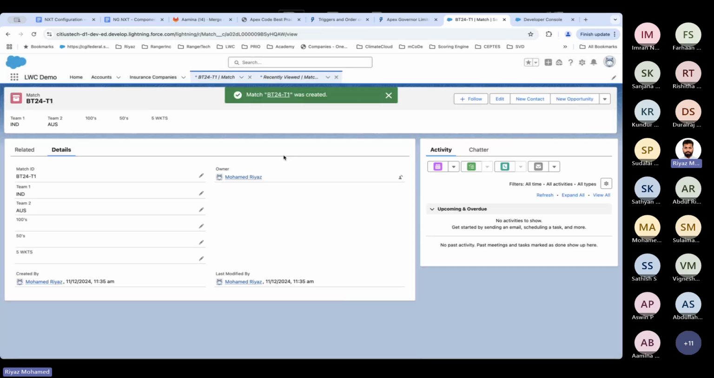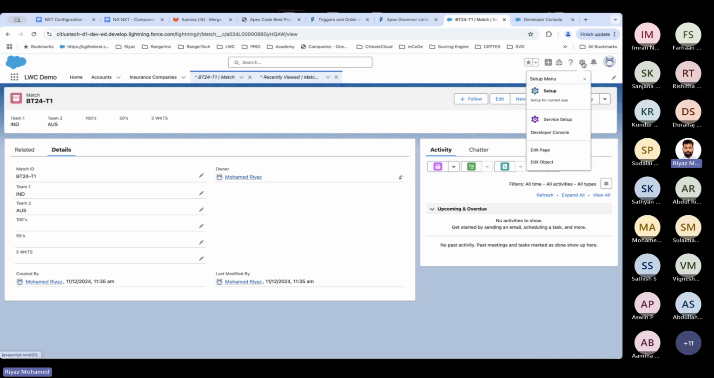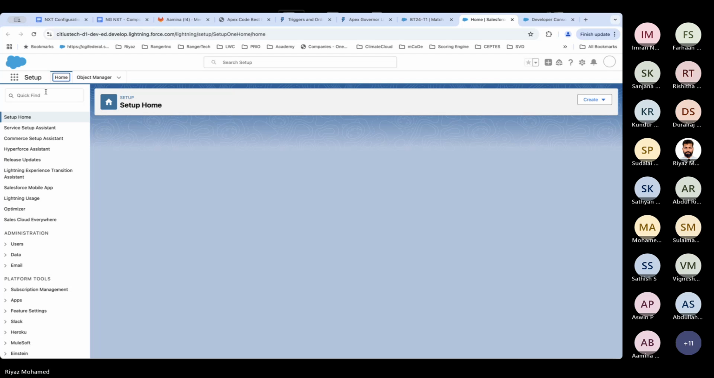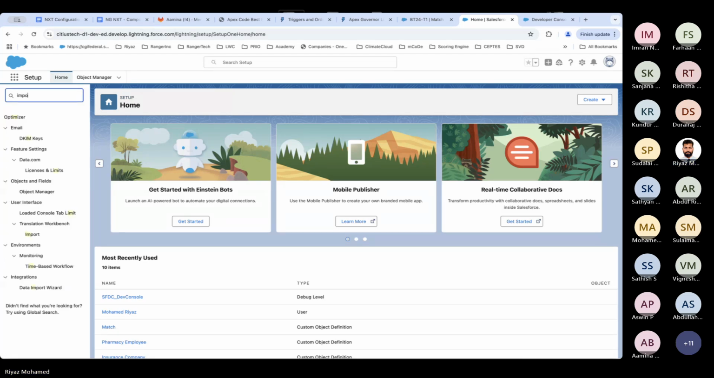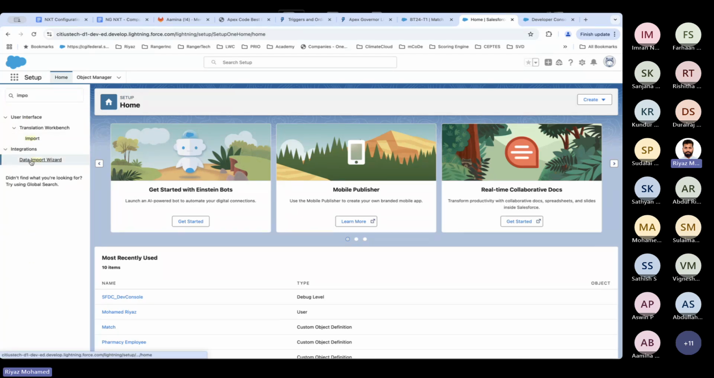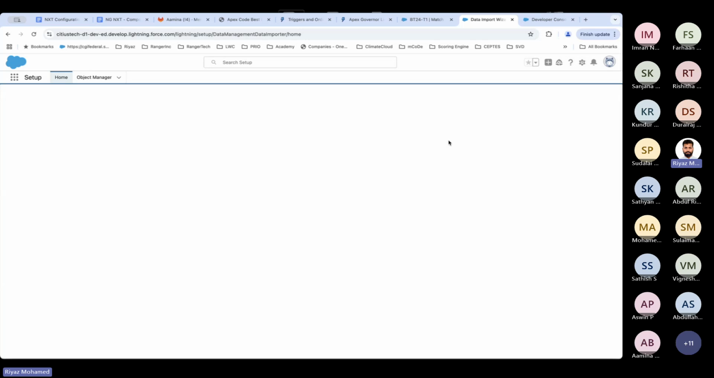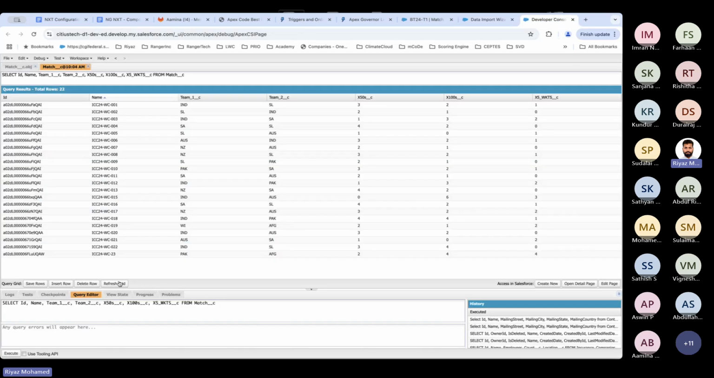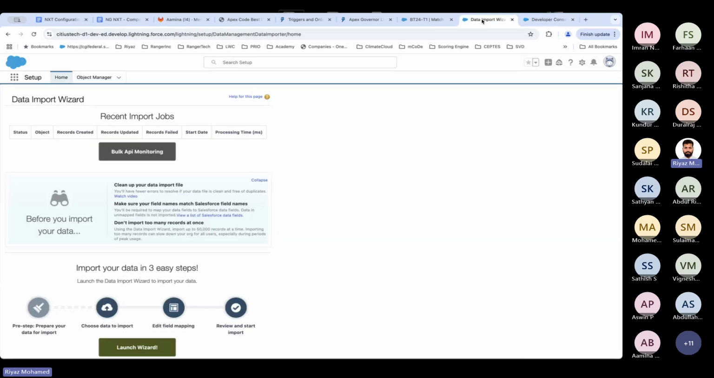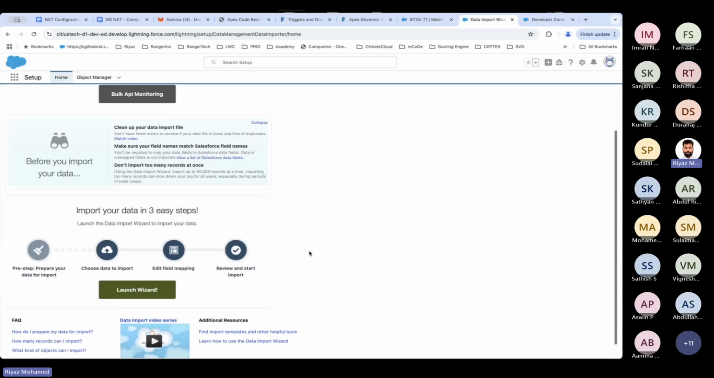So at this time, your trigger receives one record from the UI and it processes that record. If I use data loader or the import facility available in Salesforce itself, the data import wizard, we can insert multiple records. So right now I created one record. So I got one record inserted here. Now I want to insert more records.